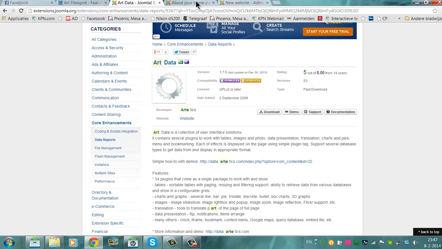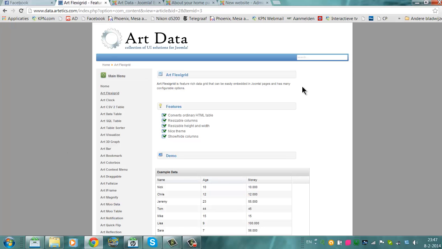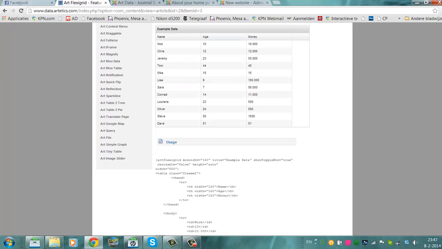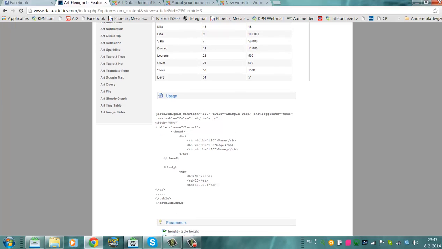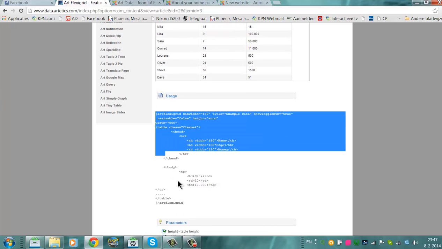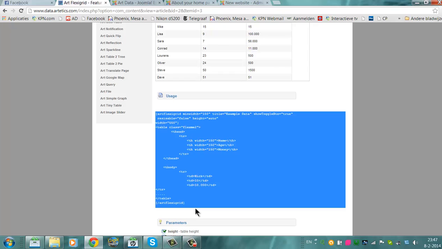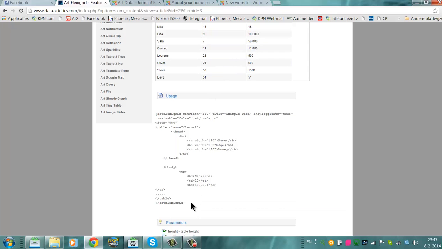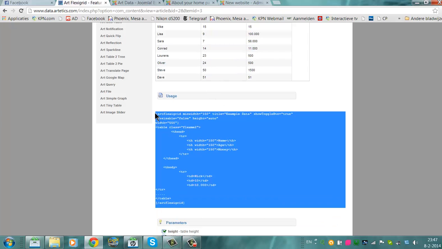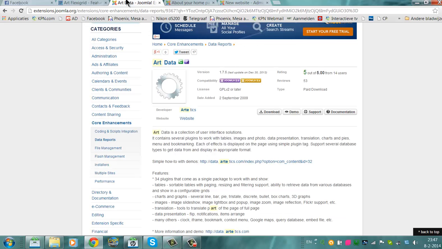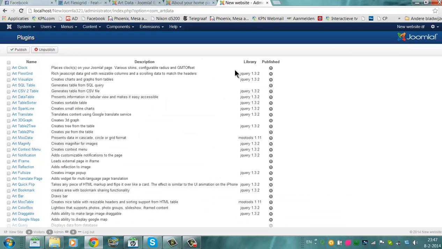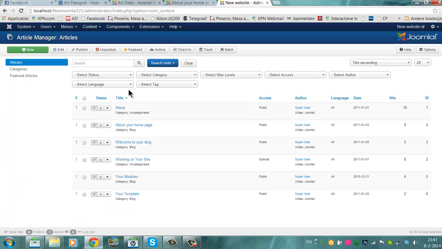So let's see. Alright, flex grid, and it has a thing to copy. You can copy this, and then you can paste it on your website. So you go to content, because you have to use it in your content. You cannot use it in a module, as far as I can see. I've tried that, but it didn't work.